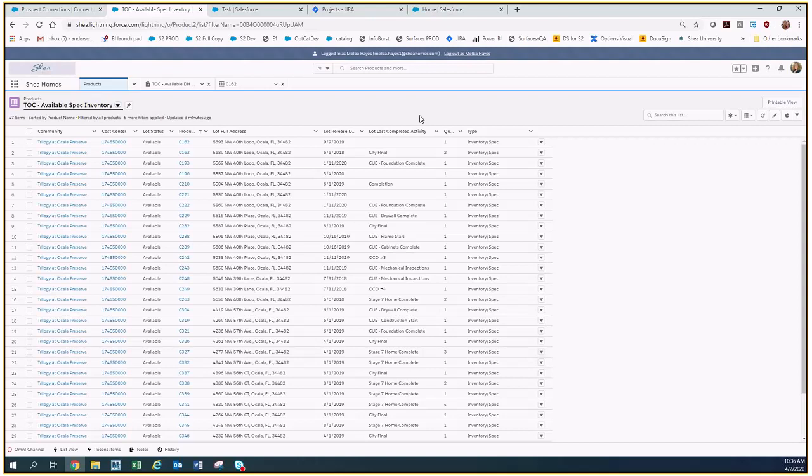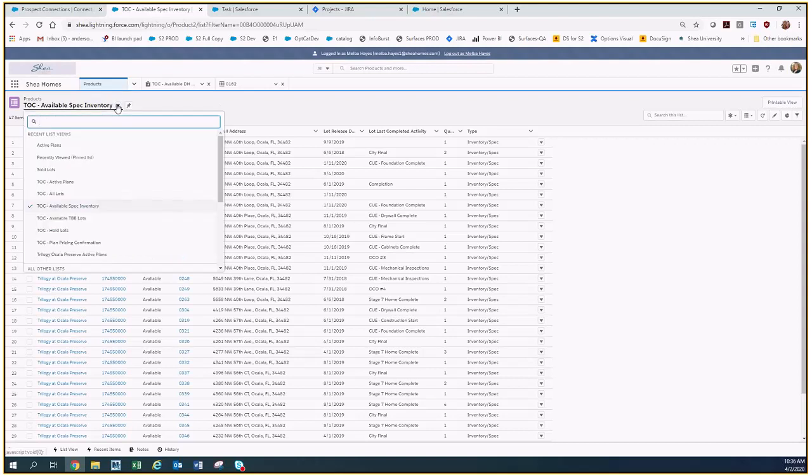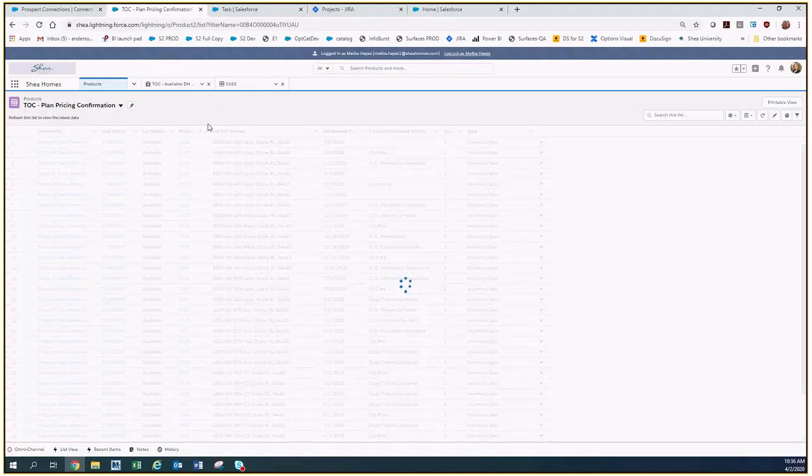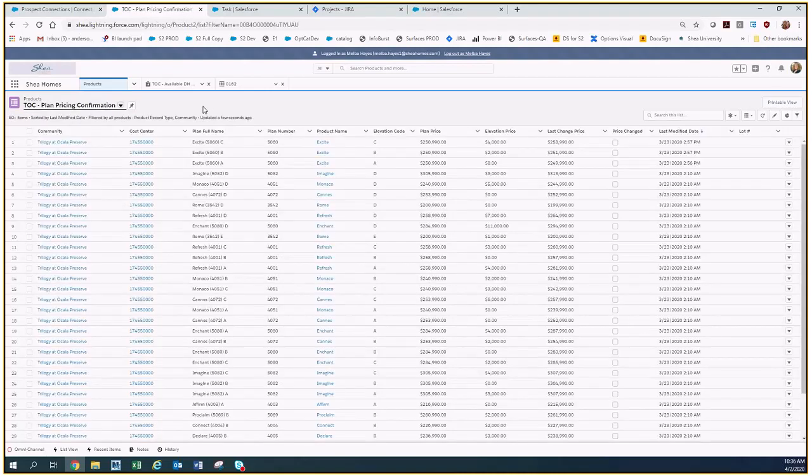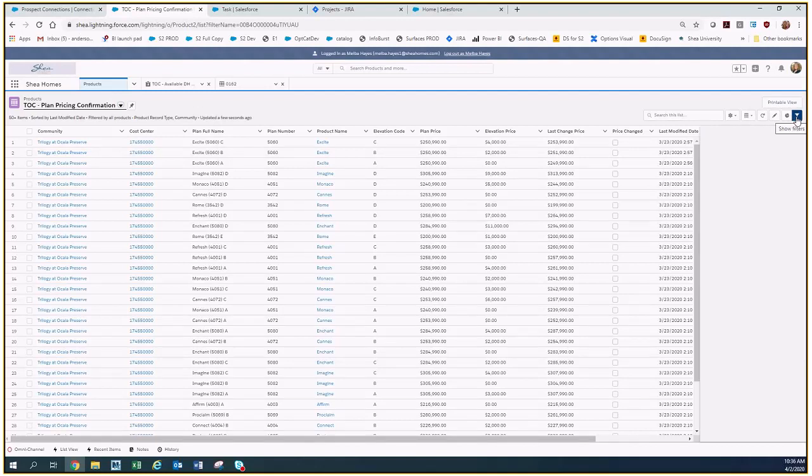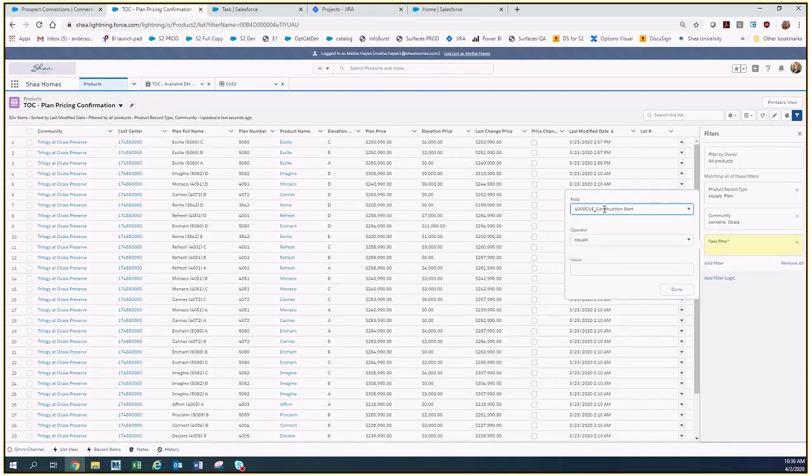And then maybe you can help me with one under still products, TOC plan pricing confirmation. How do I filter that down just to have active plans? I'm not familiar with all of the different filters. So over here, when you get into the filters, it is the plan status, I believe.